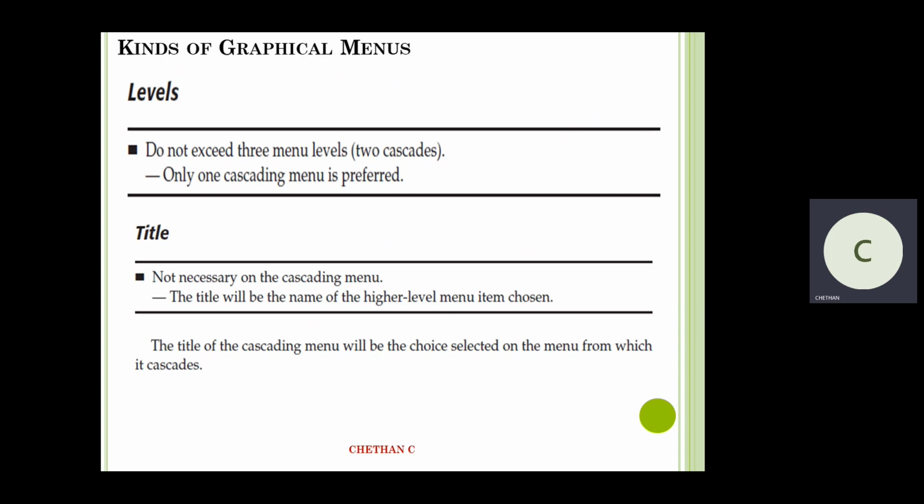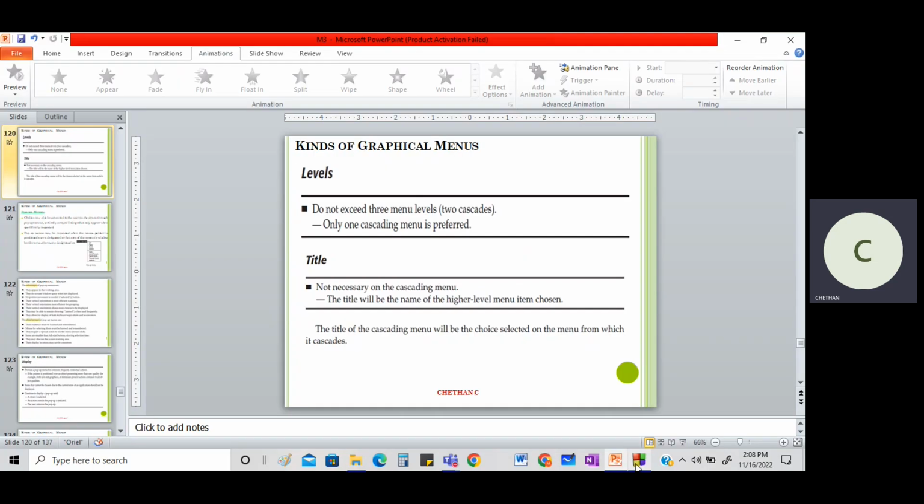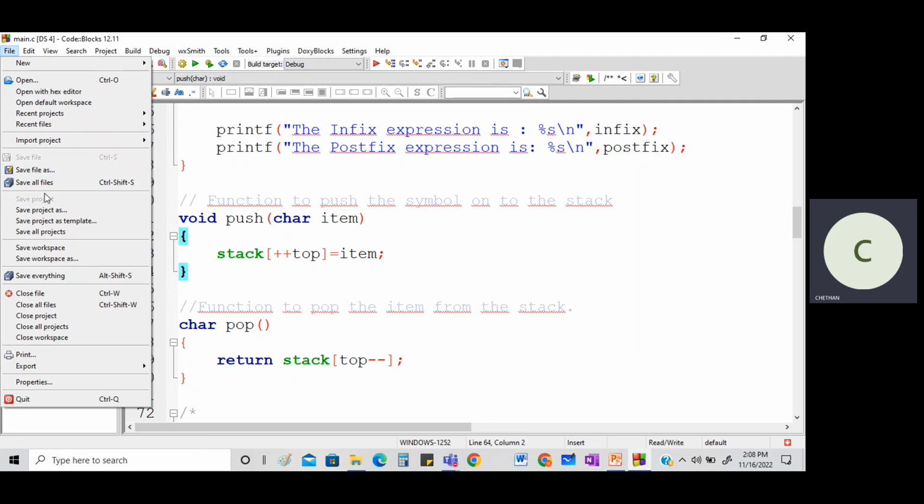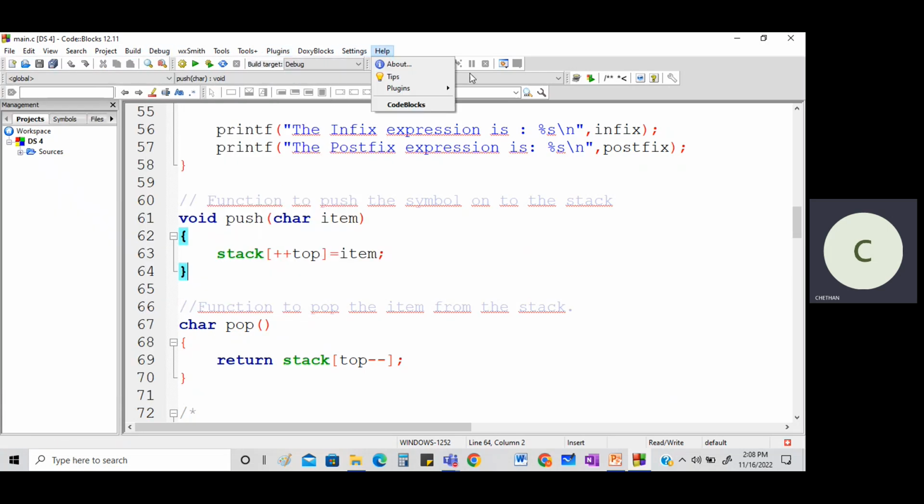So the one that you see here, you don't have to name this. Again, I'll take this example. You don't have to name all these things which you see: save all files, save projects, save, close file, close all files. All these things need not be named right on the things right here. No, it will be just File.